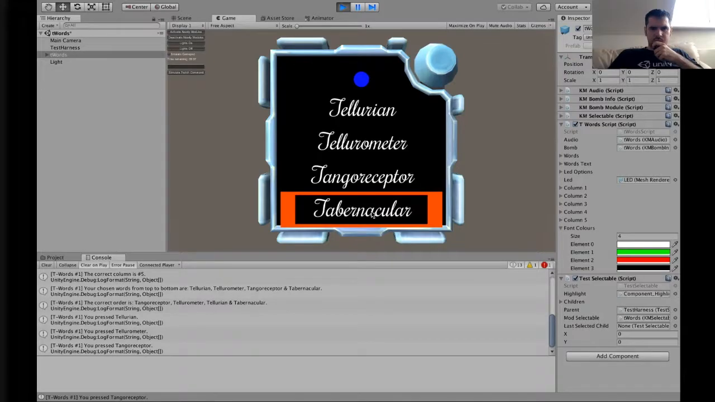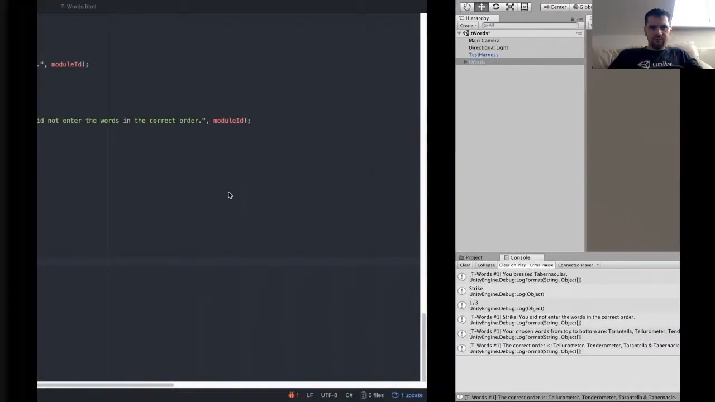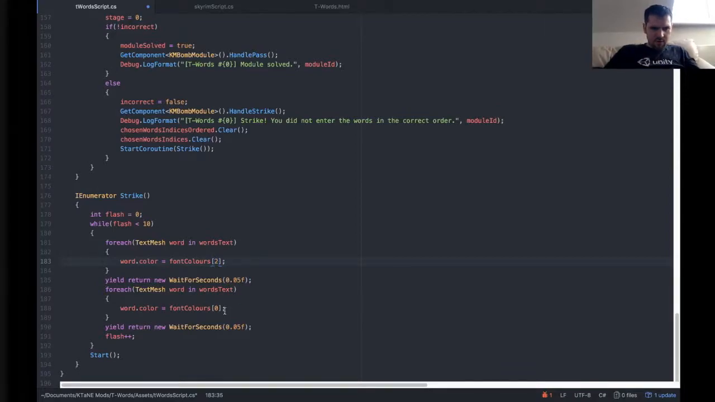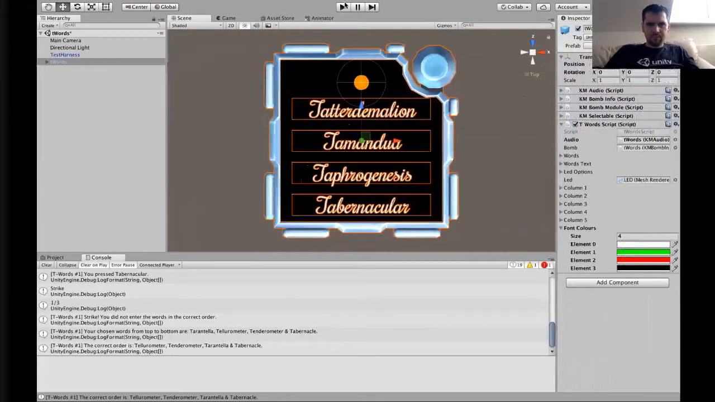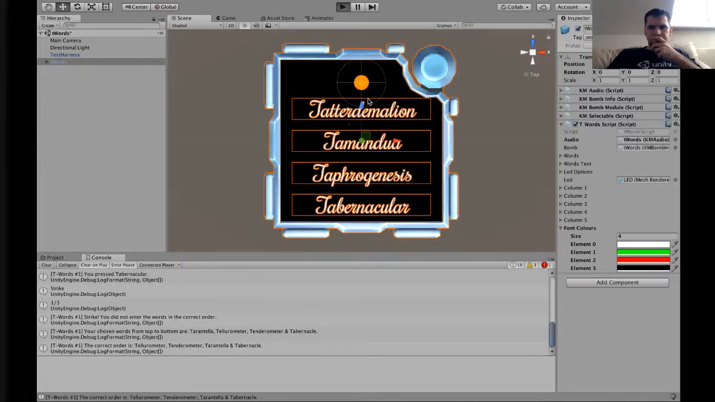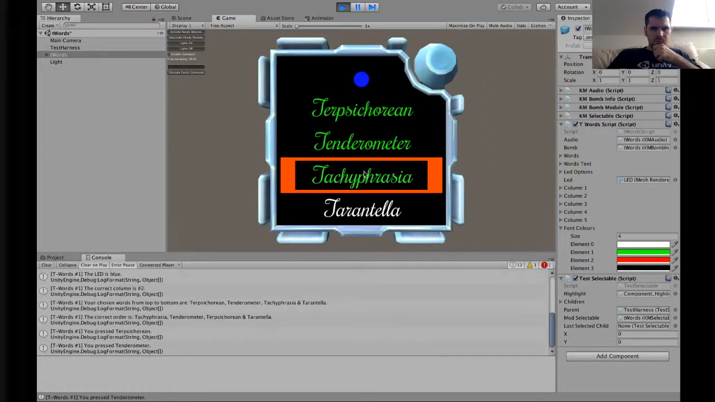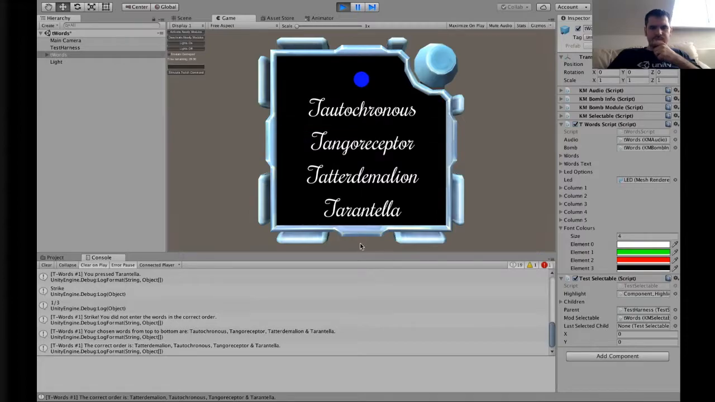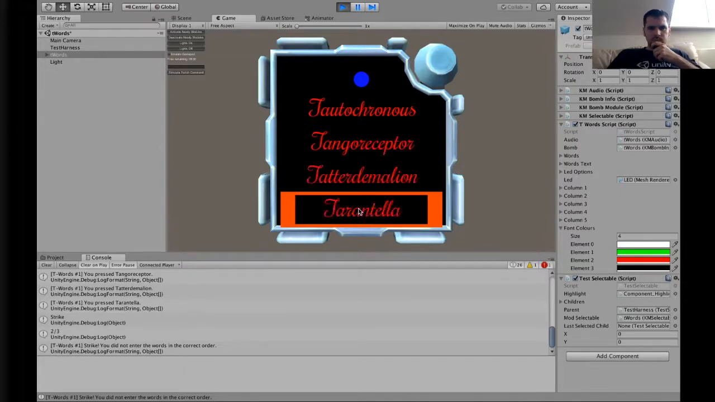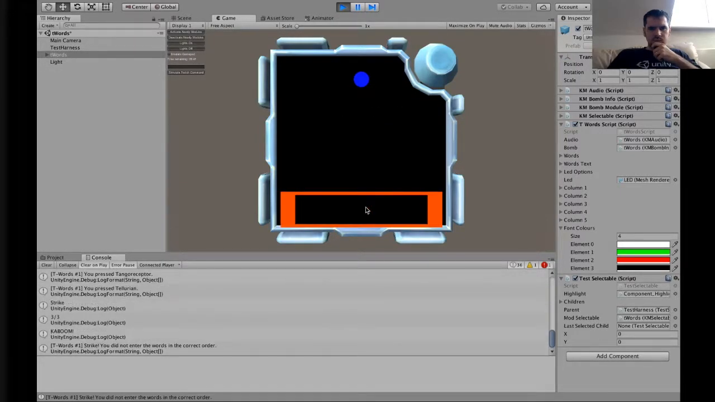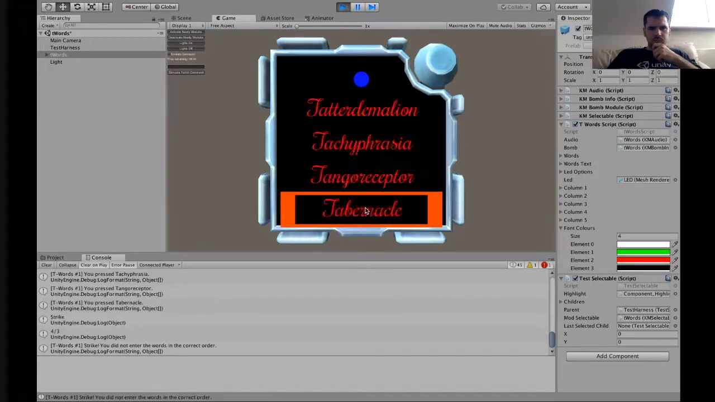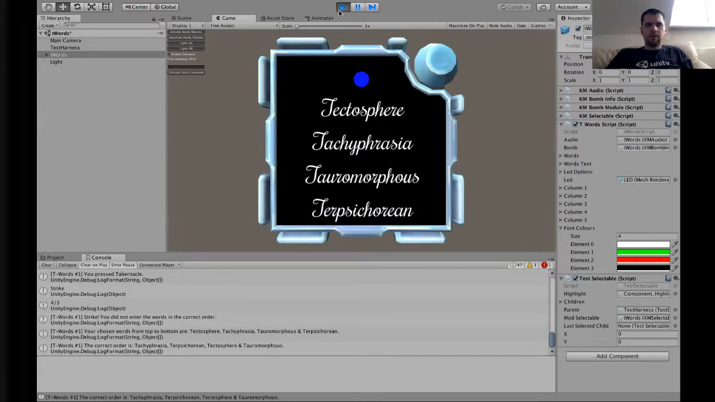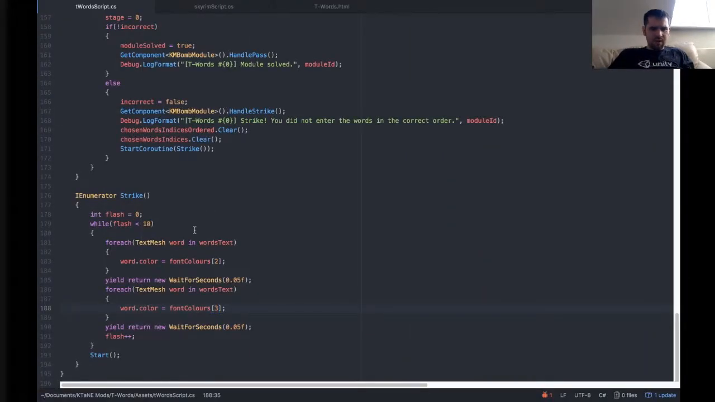And let's get them wrong. Oh, changed the wrong one. I want to go red and then black rather than white and then black. Try one more time. I think that looks quite neat. Yeah, I like that.